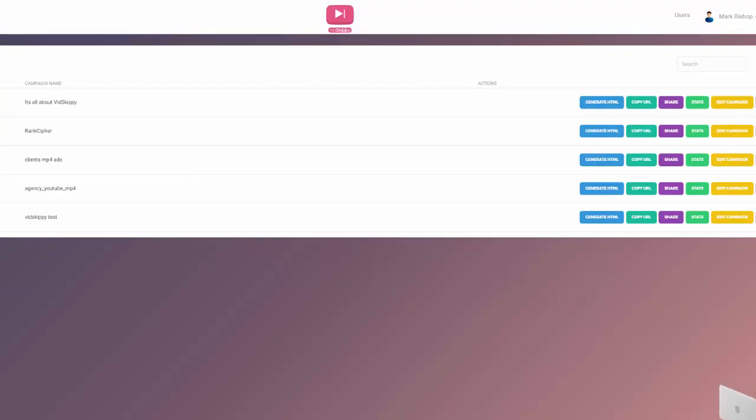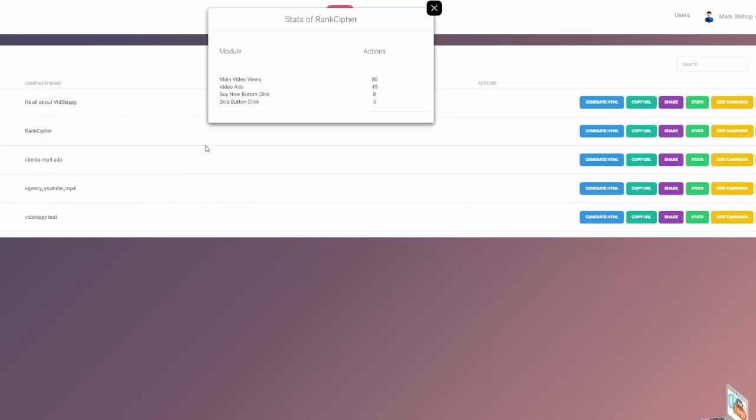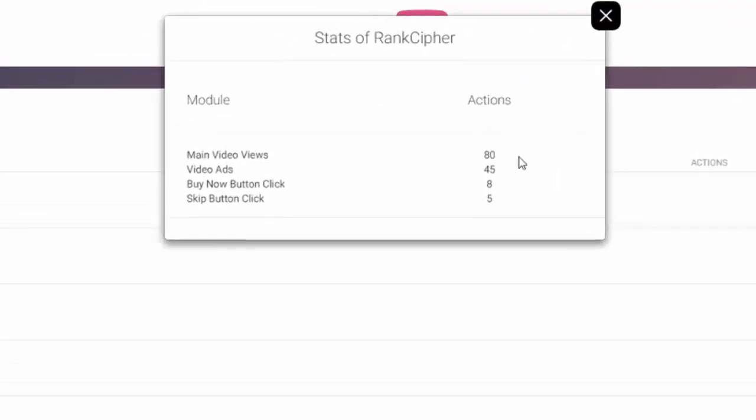It's something that anybody can do. And, you know, even sharing a Vidskippy video in the right group can pay great dividends. Let me just show you the results of this. So if I look at stats, you can see we had 80 video views. So that's the main video. The video ad, 45 people watched that. The buy button, 8 people clicked that. And the skip button, 5 people clicked that. So that's in just one day.